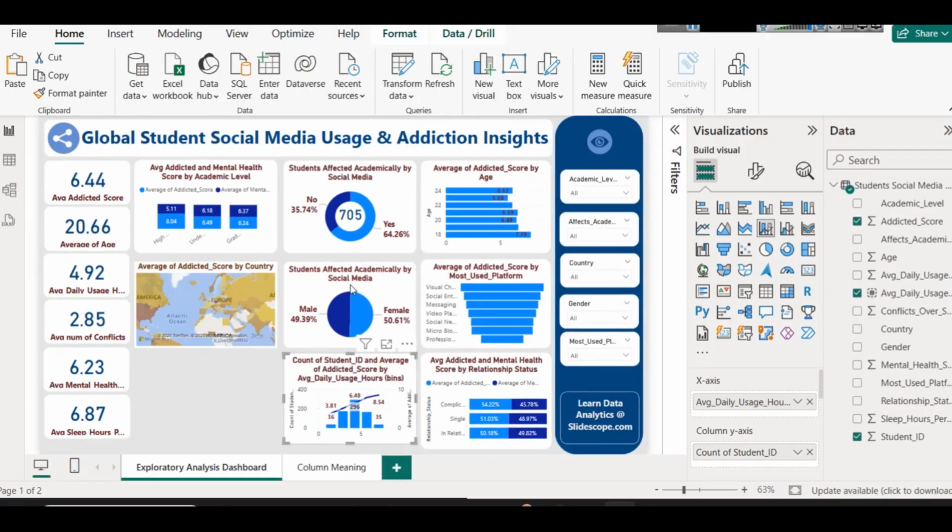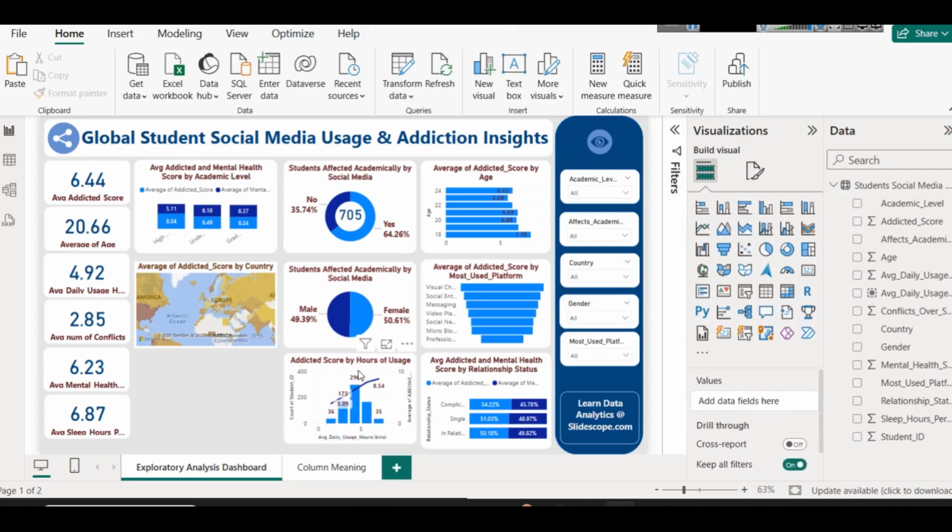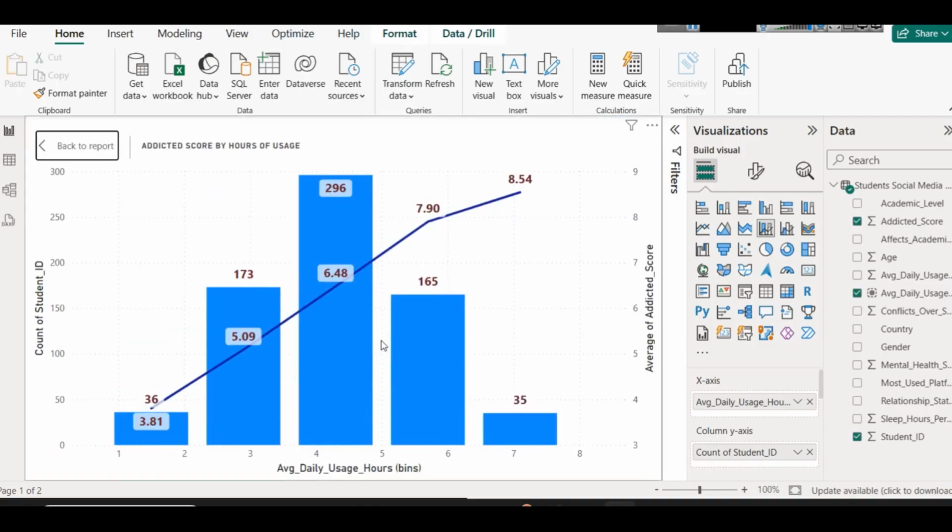So this is telling us multiple things. Although the title is very complicated, let me correct that. I'm just putting it as addicted score by hours of usage, which you can see from here.